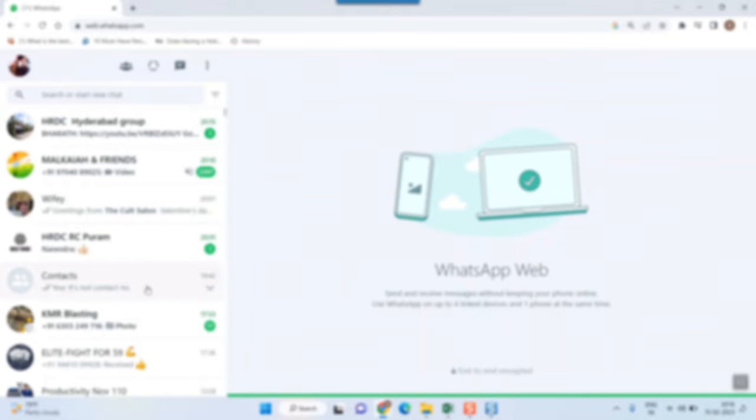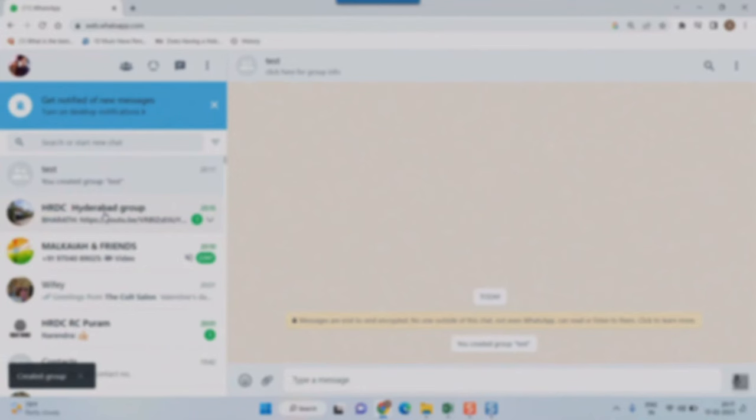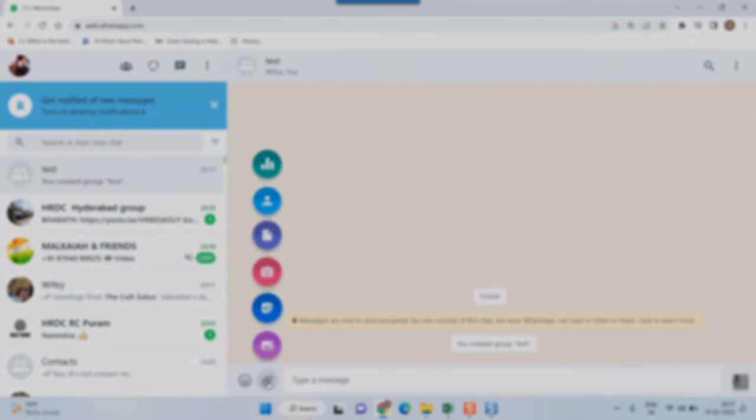Here what you can do is find a friend. For example, I want to send this Excel file to this group, which is test. You can do the same thing with any friend as well. I'll just press test here, and once I do that, this page opens up. As you can see, there are two ways. You can select this attach icon, press here, and go for document.